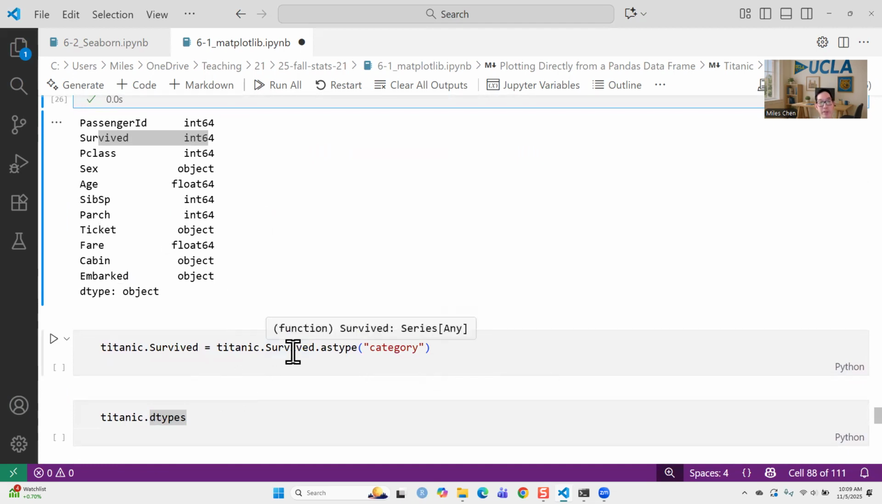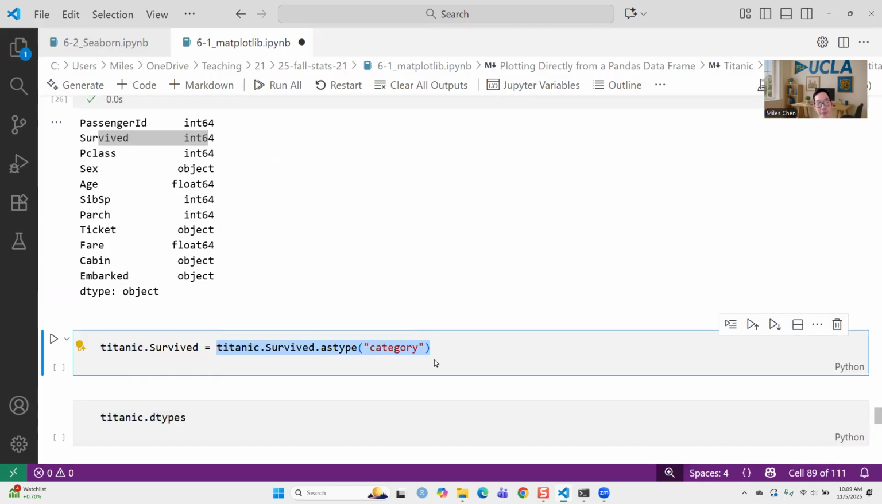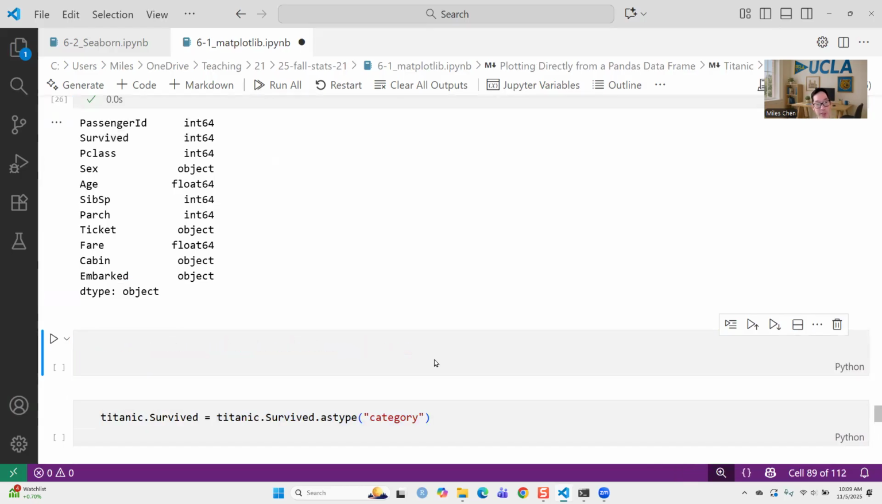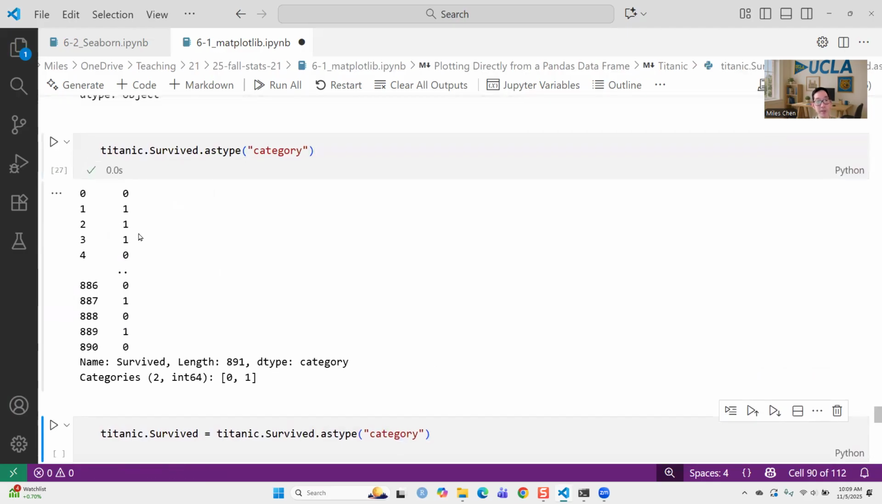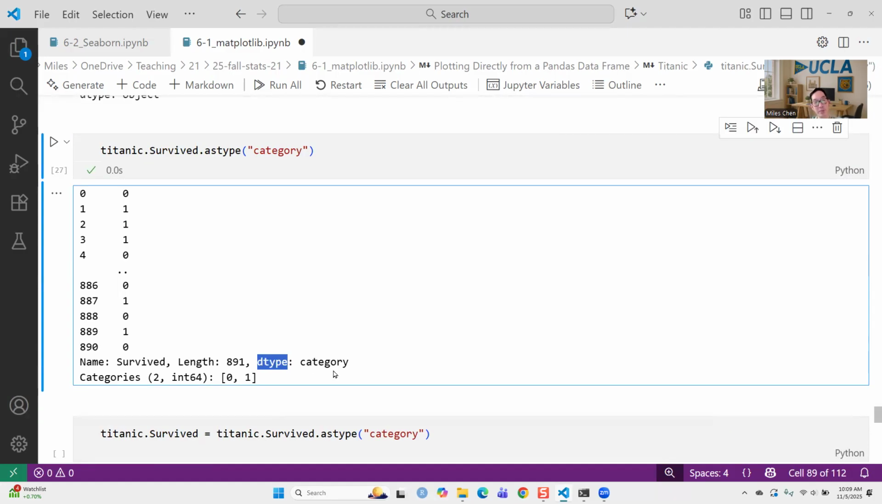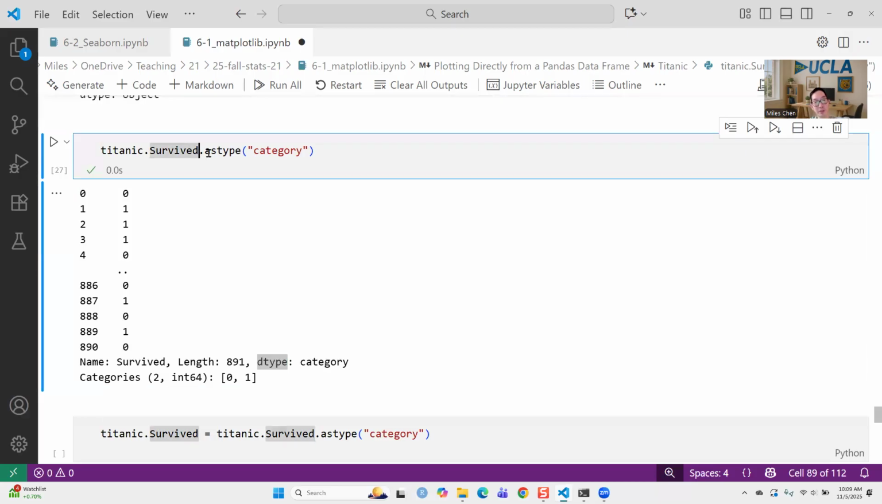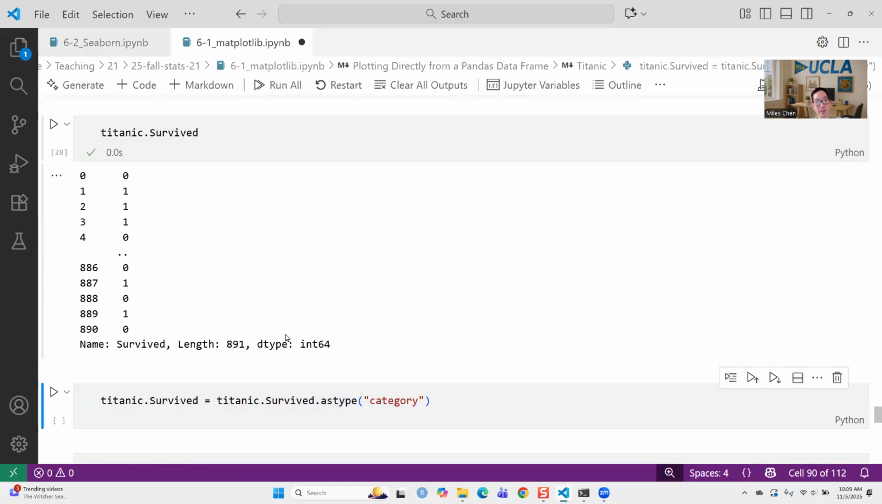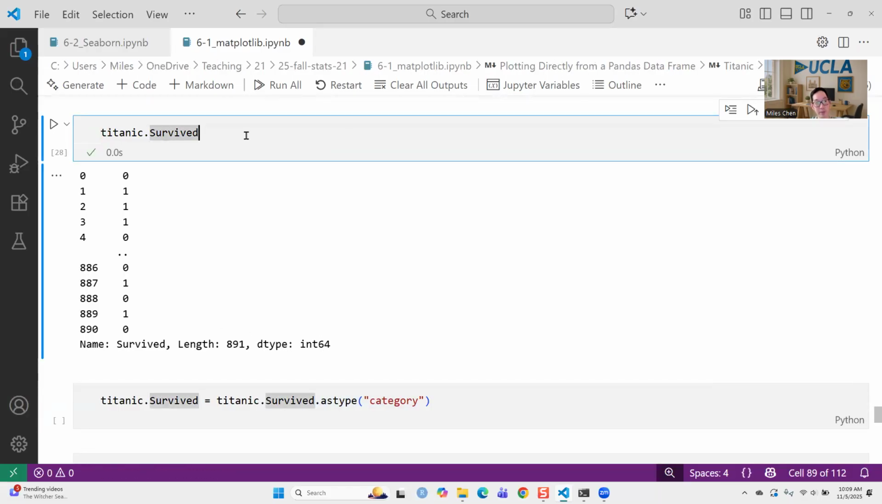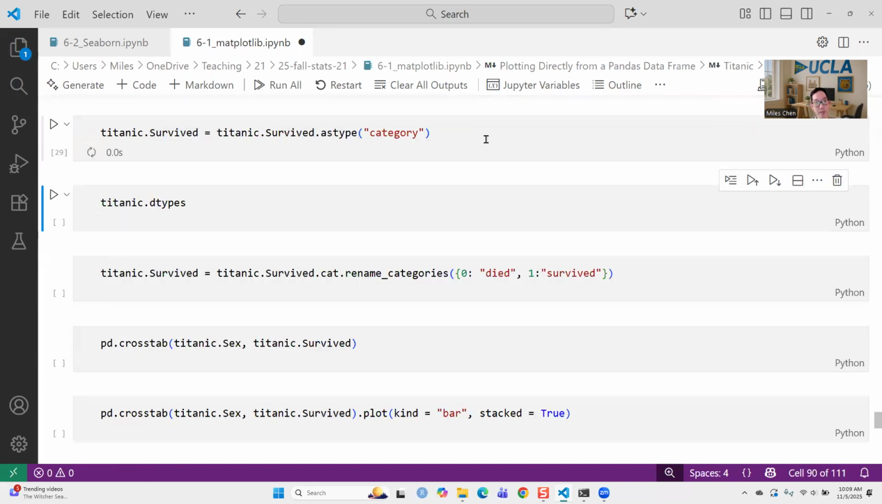And so here I'm taking Titanic.survived and I'm going to do astype category. And let me just show you what that looks like. Okay, so it doesn't look like anything has changed, but it says there's two categories, 0 and 1. And now it says dtype is category, versus if I just have the survived thing, it just says dtype int64. So by doing astype category, we are going to take the survived column and convert it into a categorical data type, and then store it back in our data frame.